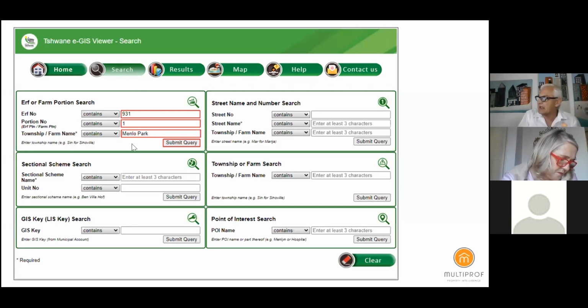If you don't have the erf number, you can also go to the one on the right, and there it will give you the street number and the street name, and then again the township, or the suburb as we know it. Sometimes the street numbers are not 100% accurate, so it's very good to have the erf number and the portion, just to make sure that you have the right property that you're talking about.